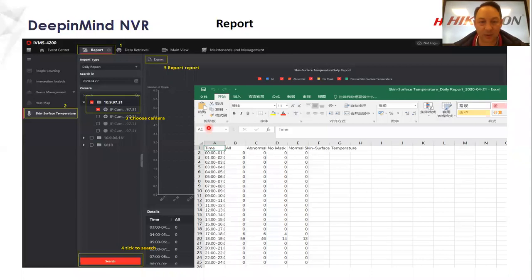That's your Excel export. So you can see this list over here is similar to the one we had over here. So per hour, it'll show you for that particular hour, we had 59 people in total. 46 of them had abnormal temperatures, 14 of them had no masks, and 13 of them had normal skin surface temperatures. All right, so this is your typical Excel export with this information.